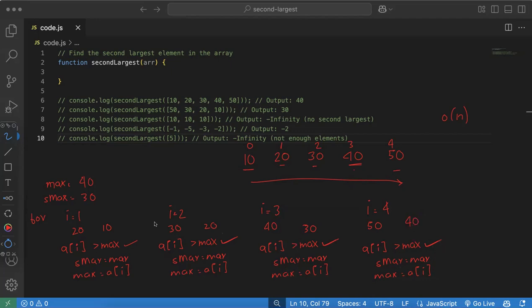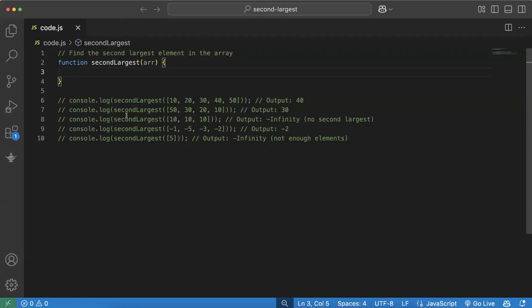If the condition is true, what we will now do is make our second max to be 40 and max to be 50. There are no more elements to check for. So we come out of the loop and we are able to find out what is the second max. Now let's implement the code.